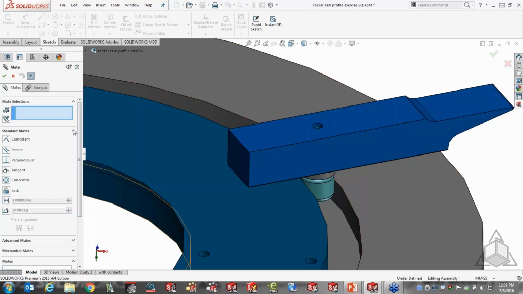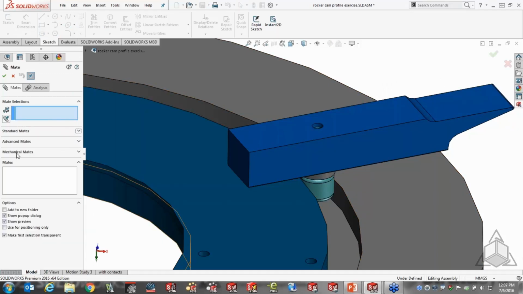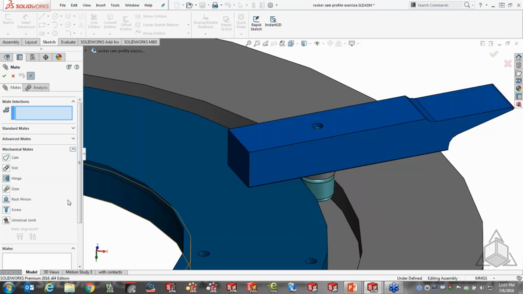Okay, within the mate dialog, there are three sections: standard mates, which we're all, I'm sure, used to, coincident, parallel, perpendicular, concentric, those types of mates. We're going to focus specifically on the mechanical mates, which are the 7 that we discussed earlier.